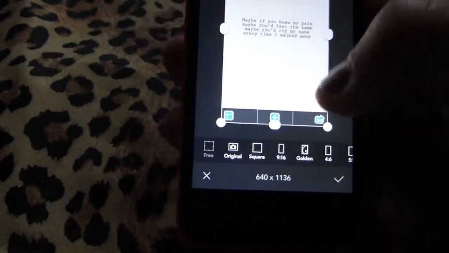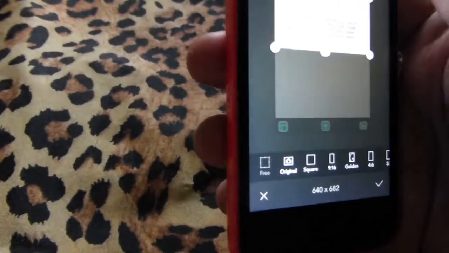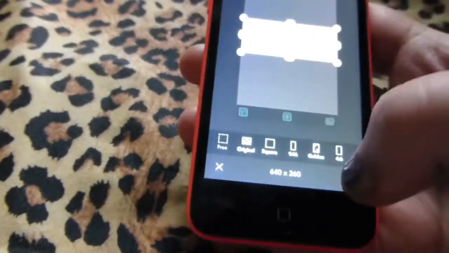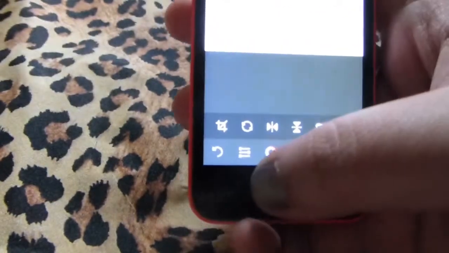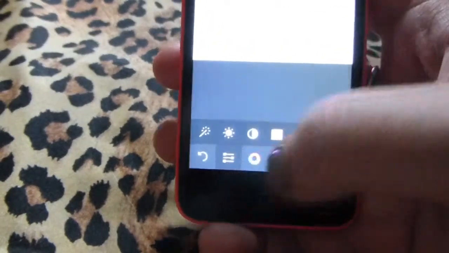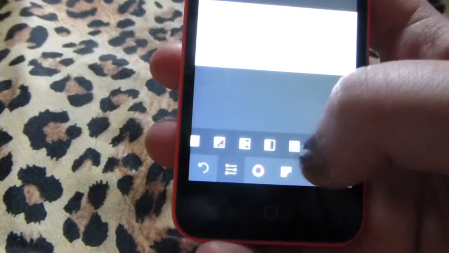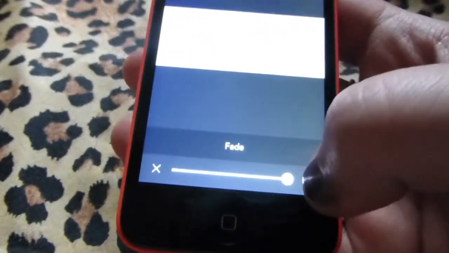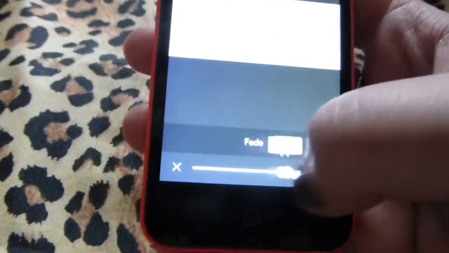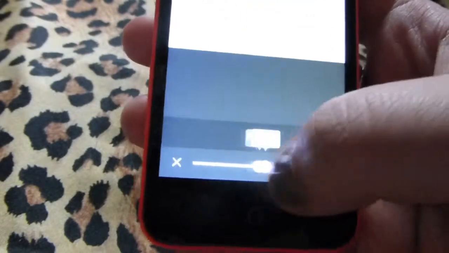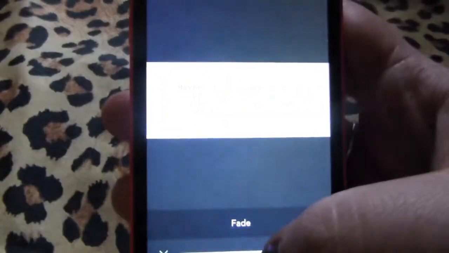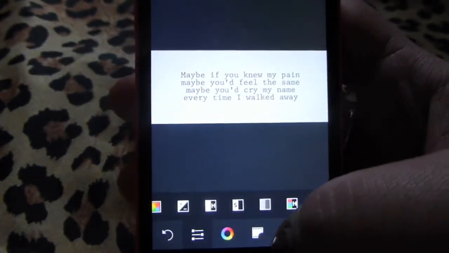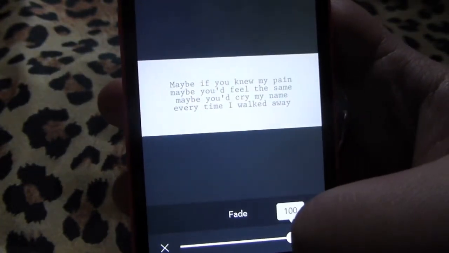So I like to crop it just a normal amount, and then I like to add fade. So you go to this little adjusting bar, and this little one right here, where it says fade, and I just keep fading it until it has the amount of fade that I want, because I like it to look really faded. I don't know. I like that look.